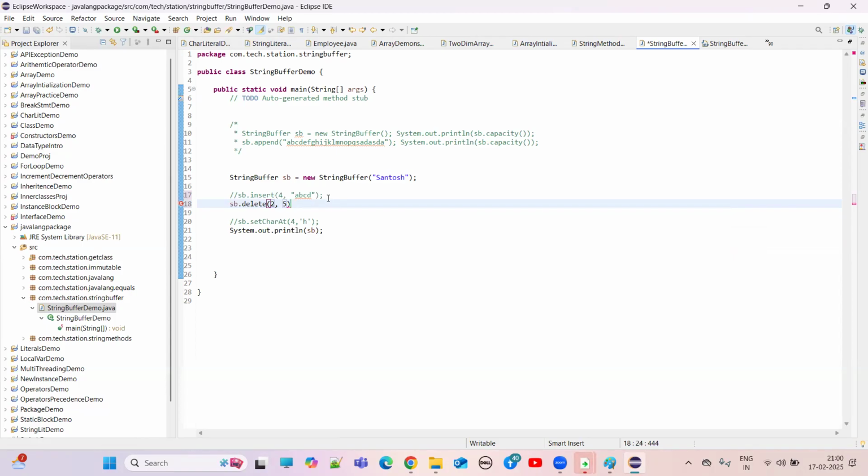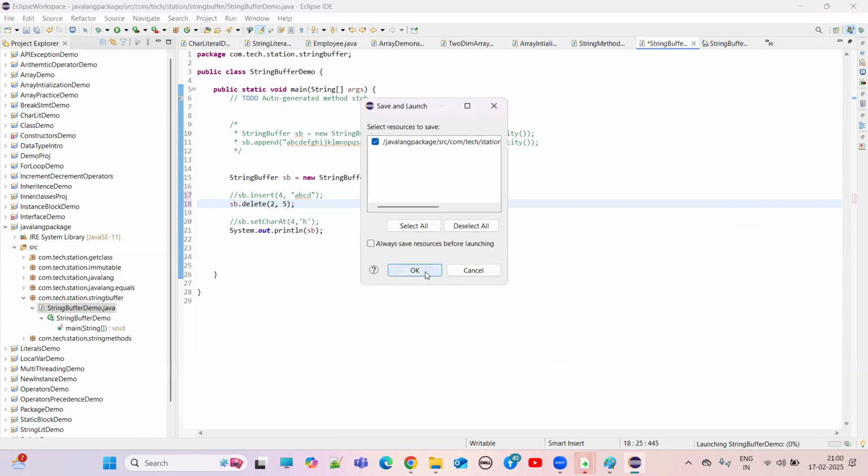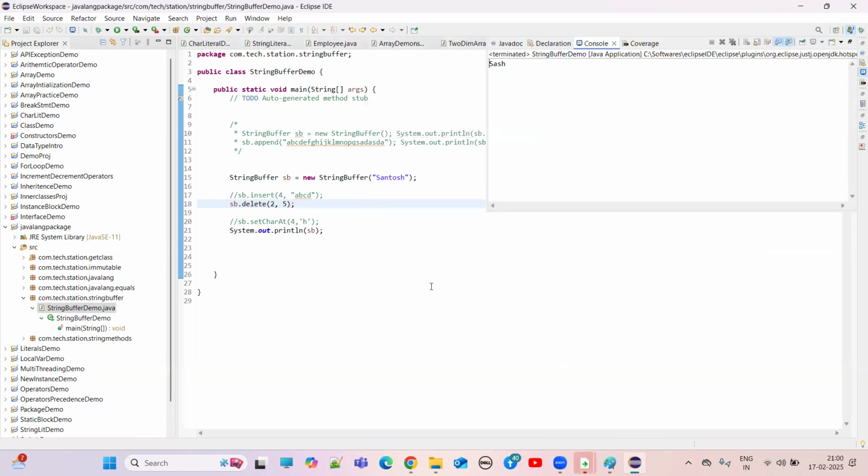Okay. Now see the specified string buffer object. Now run as Java application. See, deleted, right? Yes, sir. Santosh, the final output.